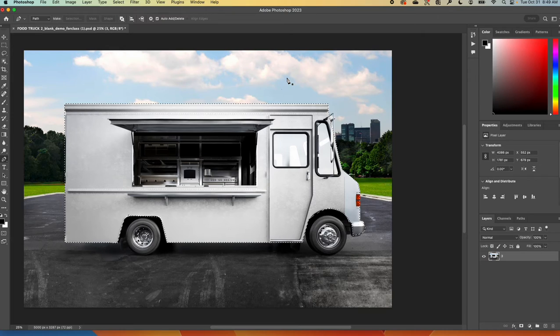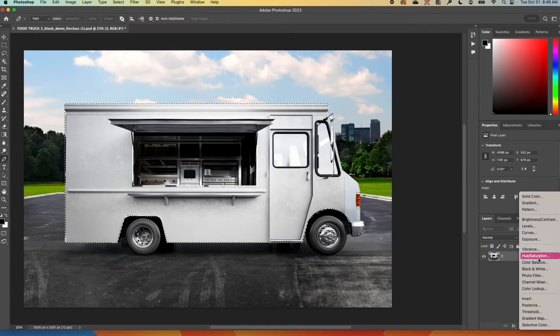Okay, so with your selection still active in your food truck layer, we're going to do an adjustment layer, and we're going to select solid fill. Okay, so here in your layers panel, go over to the little half and half icon, kind of looks like a black and white cookie. You're going to go over and click adjustment layer. Just kidding, that's the adjustment layer filter. So go back here, select your layer. At the bottom of your layers panel there, you're going to select that, and then you're going to say solid color.